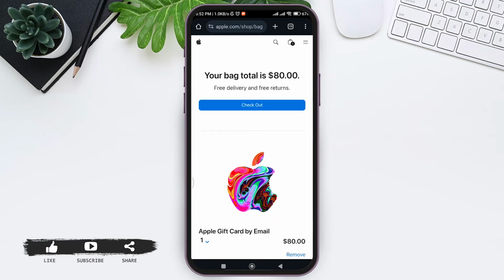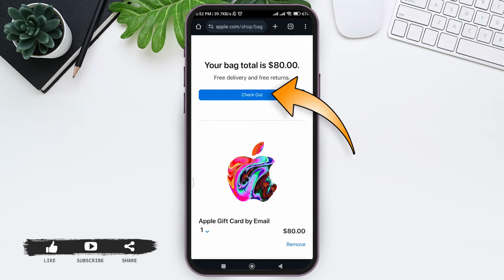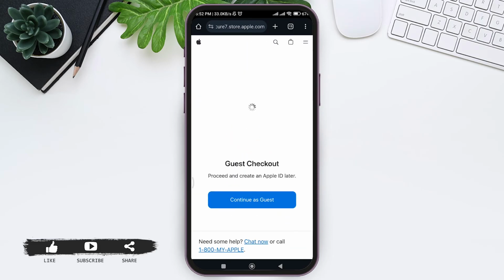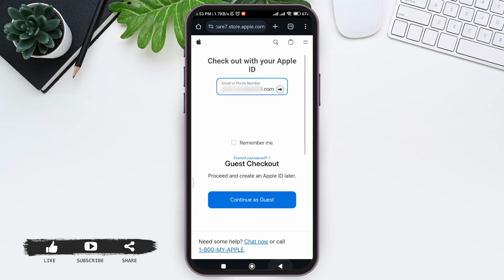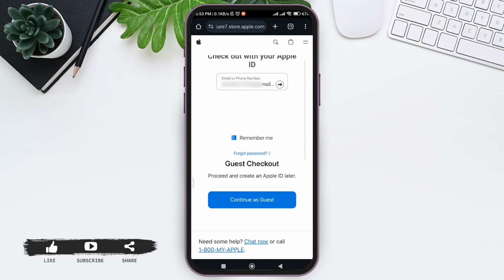Now here you can see your order. Tap on checkout option at top. Then you'll be taken to checkout page. Now here you need to continue by signing in with your Apple ID. You can enter your mobile phone number or email address that you have used to create your Apple ID. Then you need to enter the password, or you can also check out as guest. For that, tap on continue as guest. I am continuing with this process as a guest.